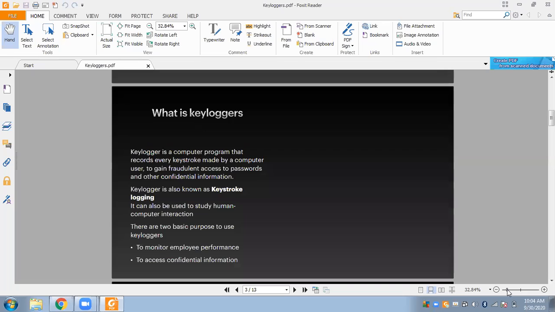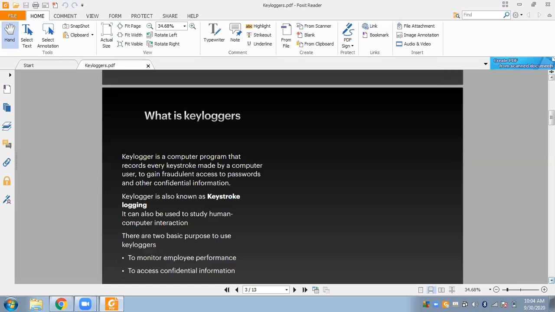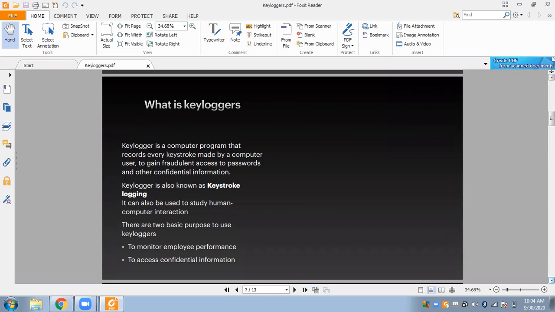Keyloggers are software programs or hardware devices that track the activities of a keyboard. Keylogger software typically stores the keystrokes in a small file, which is either accessed later or automatically emailed to the person monitoring the action.